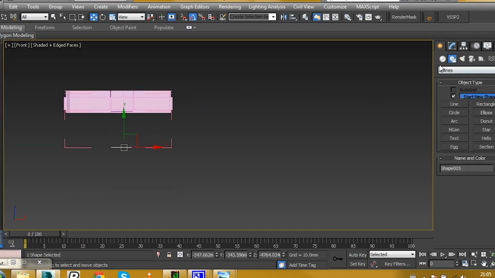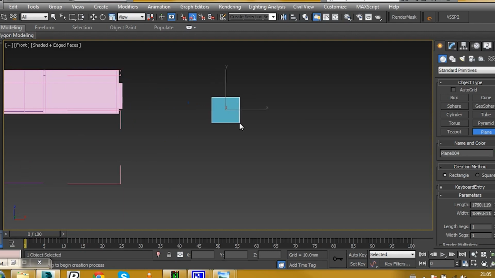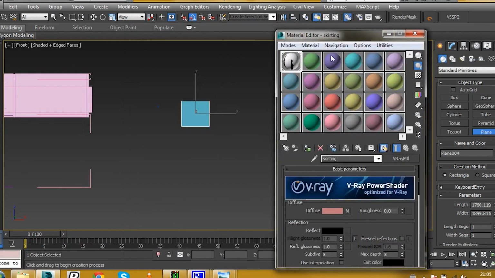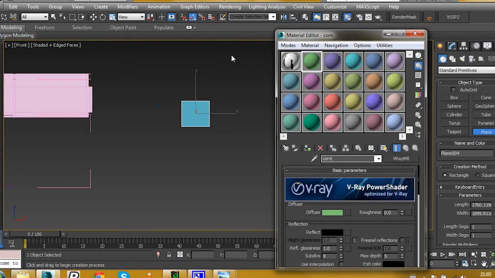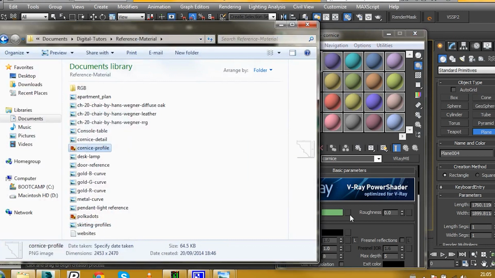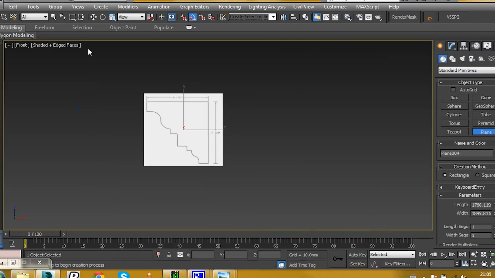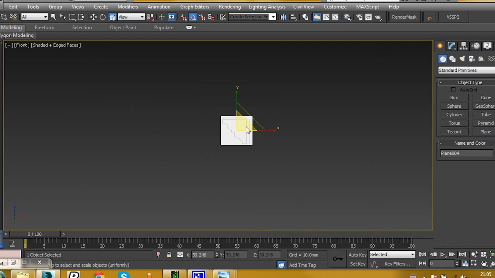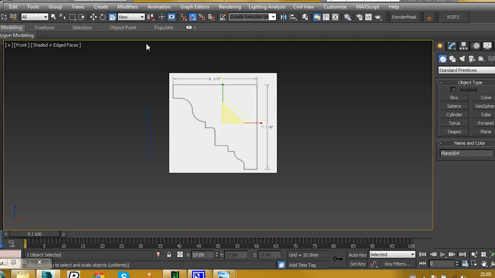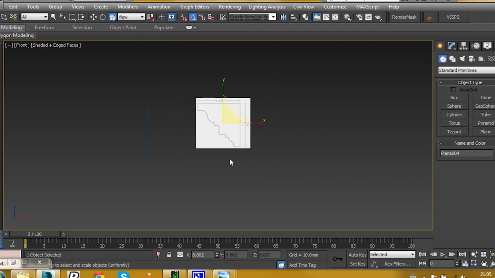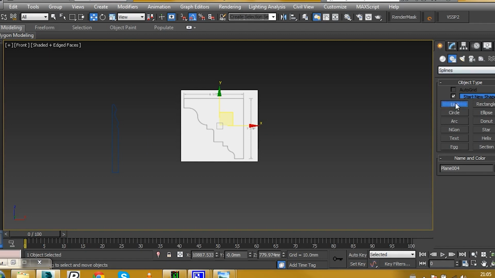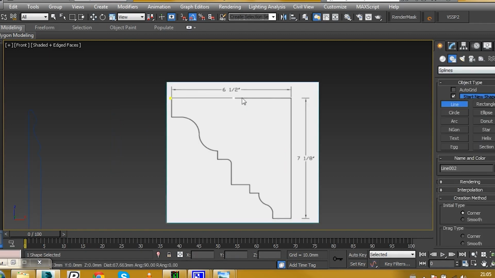So again, if you create another plane, open up your material editor. Under a new material, we'll call this cornice. And we'll drag in cornice profile to the diffuse slot. Just apply this to the plane. Just going to scale this slightly to a bit more realistic dimensions in comparison with the skirting. And about there. So again, back to shapes, line, and we'll just trace around this.